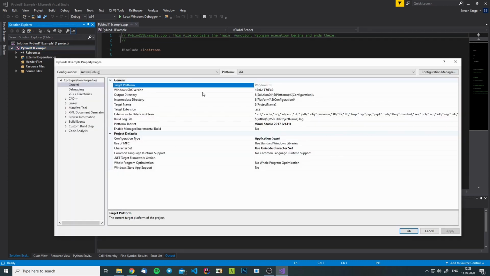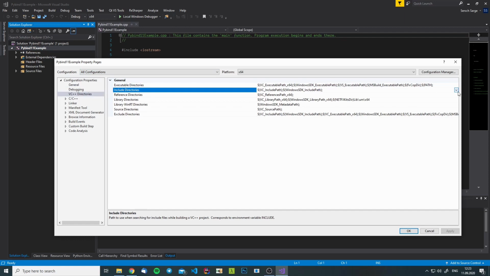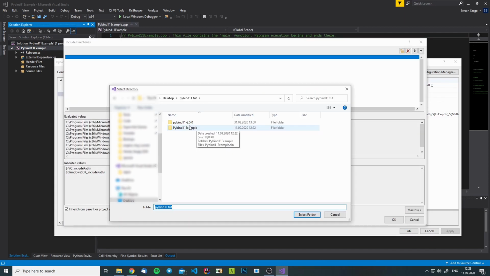Now we can go inside here under the properties. There are some things which are shared, and this is the include directory. For simplicity's sake, I will use absolute paths. So for the include directories, we go inside the pybind11 folder and we select the include directory.